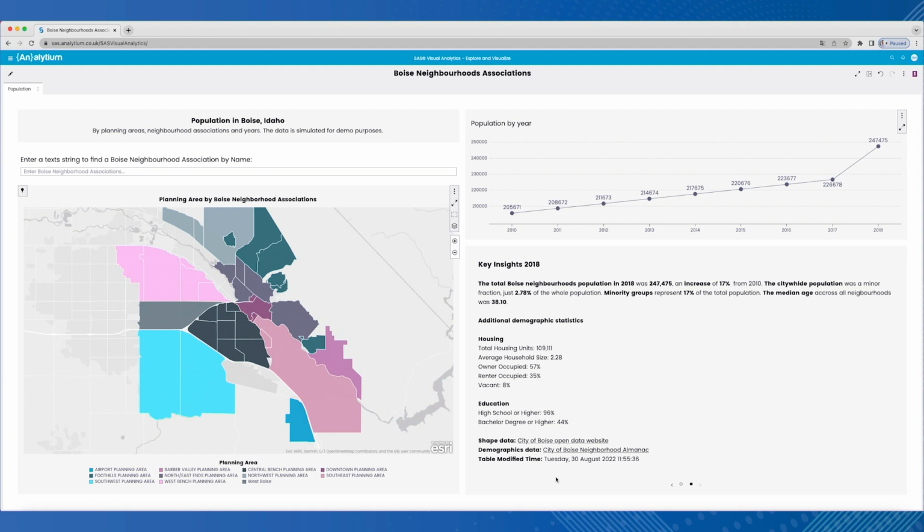This is the end of our first demo, where we explored the SAS Visual Analytics report that we will embed into our Azure Static Web App. Now, let's go back to our presentation.